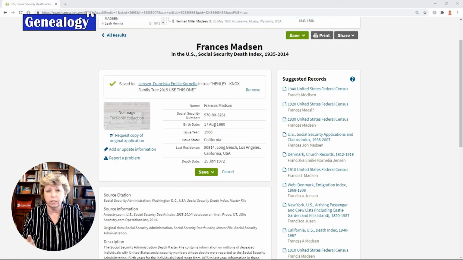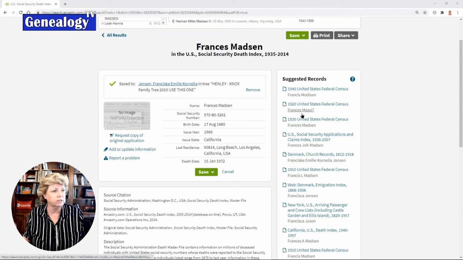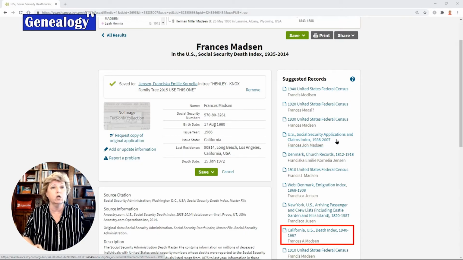SSDI or the Social Security Claims Index, on both of those views on Ancestry, you'll get this side suggested box. Take a look at it because it could automatically link you right to the other records. And another big point I want to make is a lot of these states had their own death index. As you can see down here, the California Death Index also has Frances Madsen there. So make sure you're paying attention to that suggestion box.